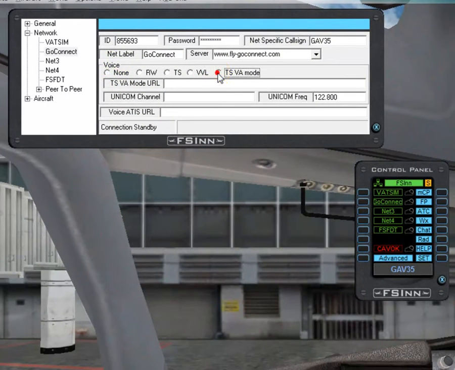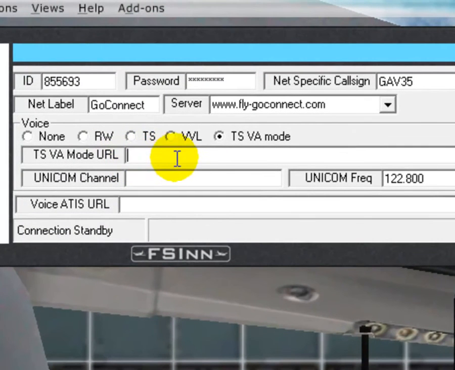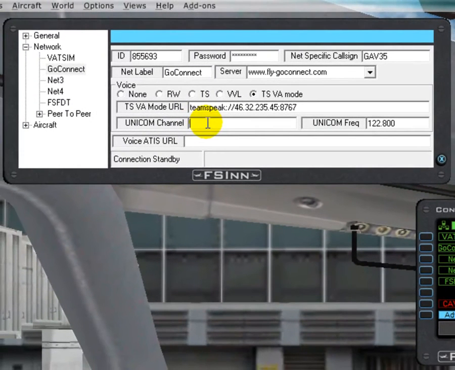Under voice you need to select TSVA mode. This allows us to use TeamSpeak for our radio communications. TSVA mode URL, we need to put in again exactly: teamspeak://46.32.235.45:8767. Make sure you put that in exactly as I've put it in there. Unicom channel, we're just going to put in capital letters Unicom. Unicom frequency we're going to leave at 122.80. And that's everything that we need to do.